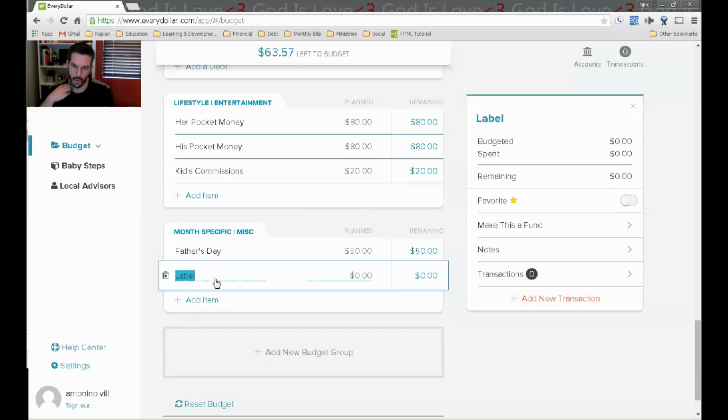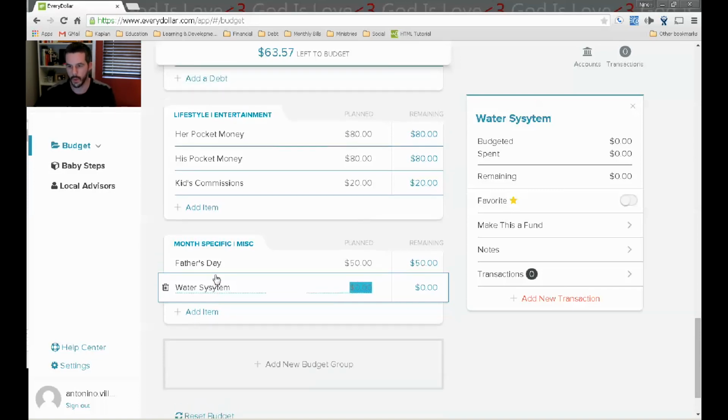We have a water softener system that needs its yearly maintenance. But that expense is about $170. And as you can see, I only have $63.57. And so I have a choice I can make here. I can handle this one of 2 ways.